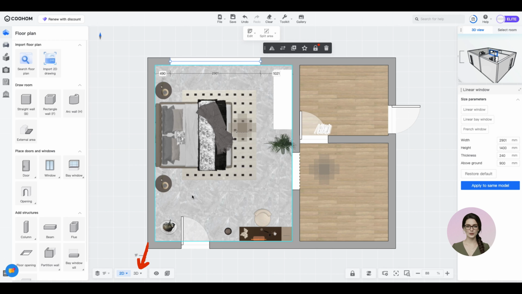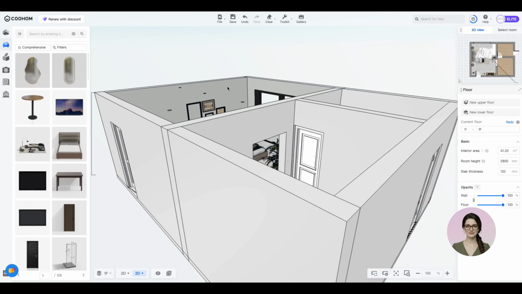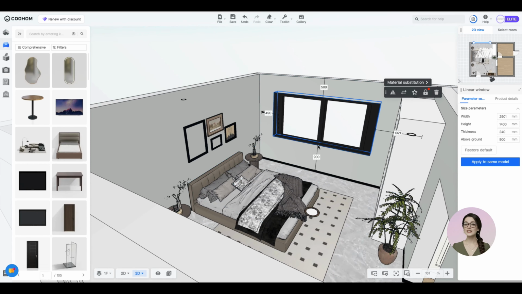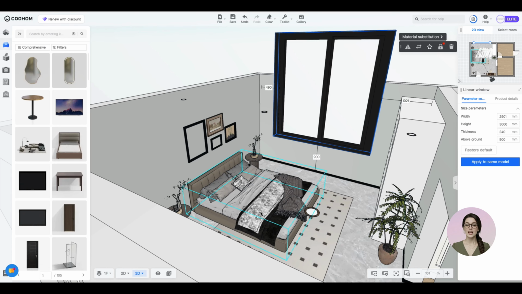Switch to 3D mode. Set the height of the cross-floor window in the Parameters panel on the right. Switch to the second floor.